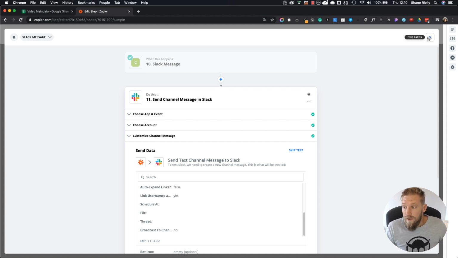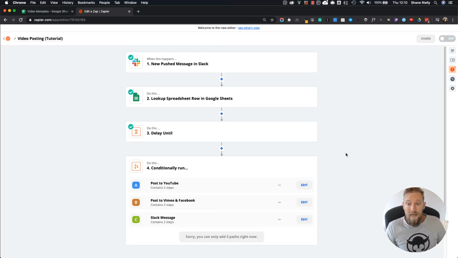So that is basically the entire Zap that posts to our 3 video channels. It does that based on data that we've input into a sheet. It then uses one of those columns of the sheet to delay that posting if you so choose. It then decides which of the platforms you want to post to, which, as you saw in this video, is something that I can actually work on.